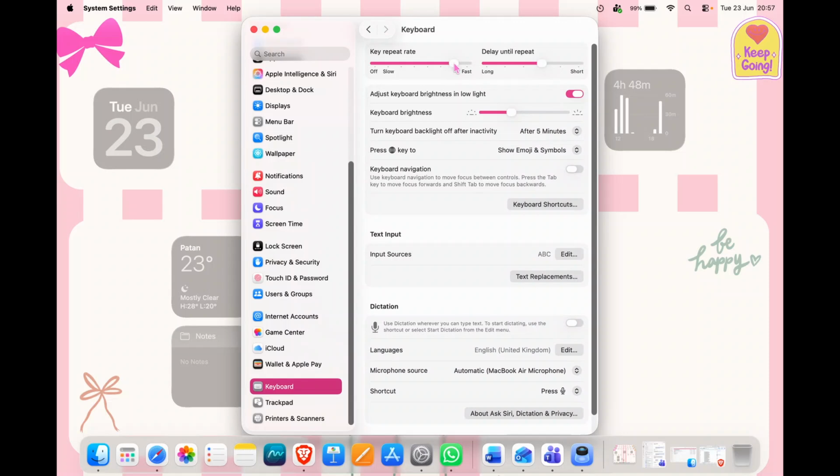Click on it, and then here you can see key repeat rate. You can move the slider and set it to slow or fast. You can see delay until repeat. You can set it to long or short. Just drag the slider. You can see adjust keyboard brightness in low light. You can toggle it on or off. You can see keyboard brightness. You can increase the brightness or decrease it.